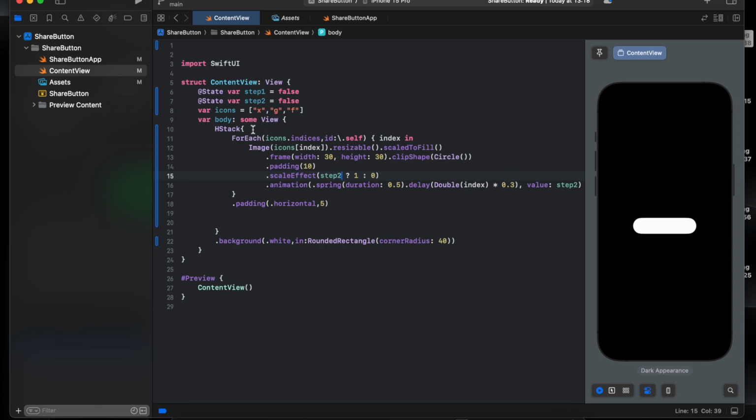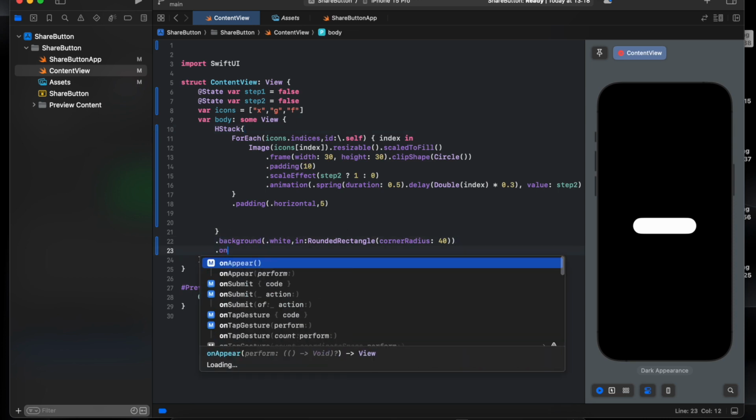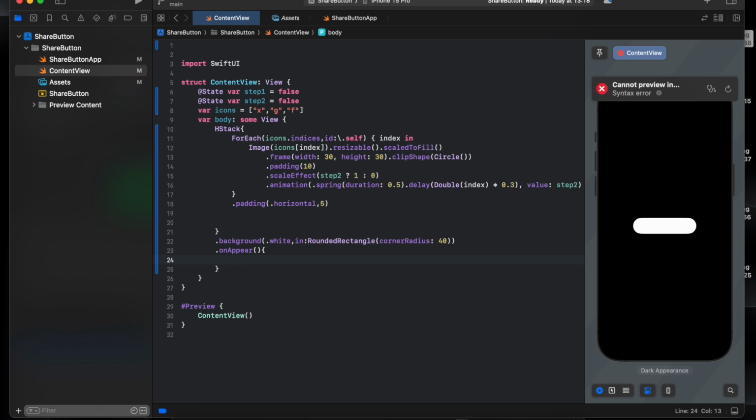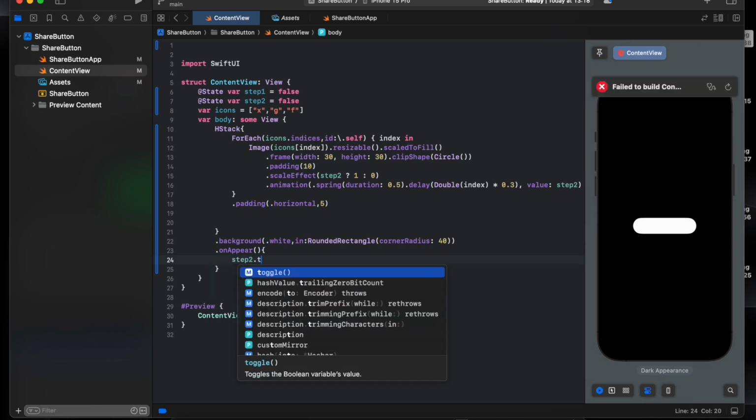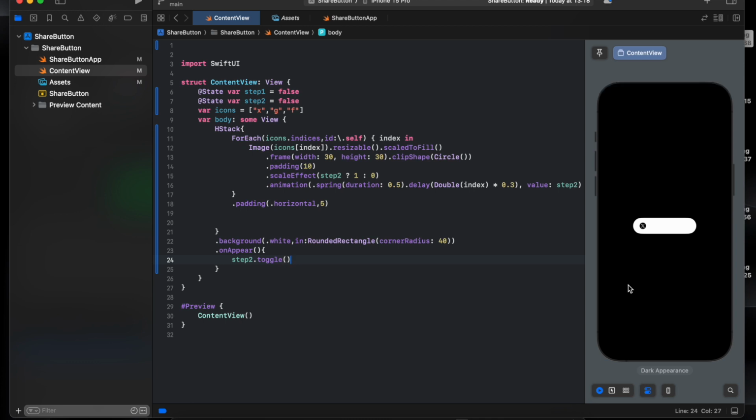So let's test this animation. I'll use onAppear, step 2 with octagon. As you see, we now have the animation we want. We can make it slower if you want. I think 0.3 is good.